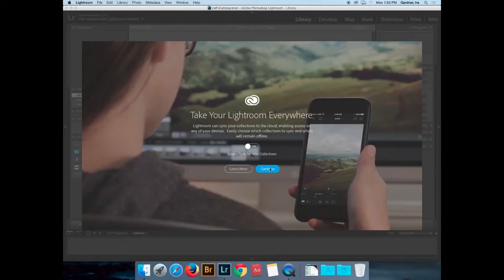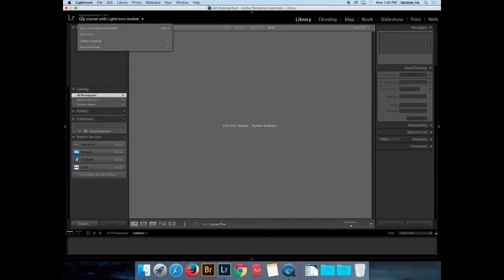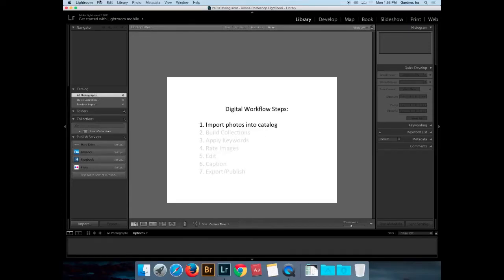First time you open it, it starts trying to help auto drive, right? Tech assist here by saying click the import button to begin. So I'm going to put my CF card into a CF reader, and I'm going to import. So I'll hit the import button.